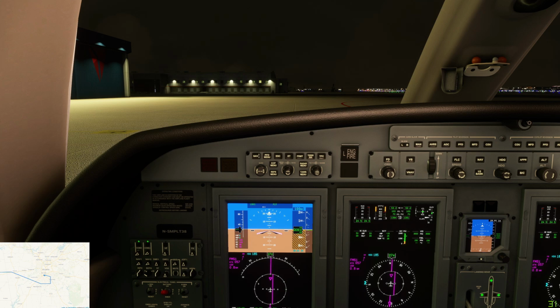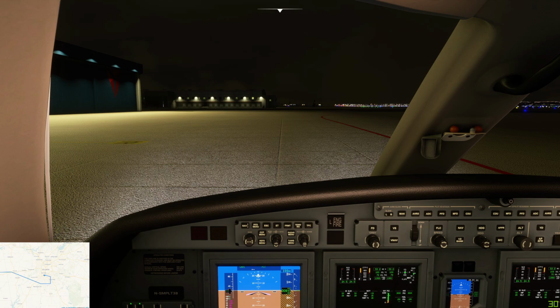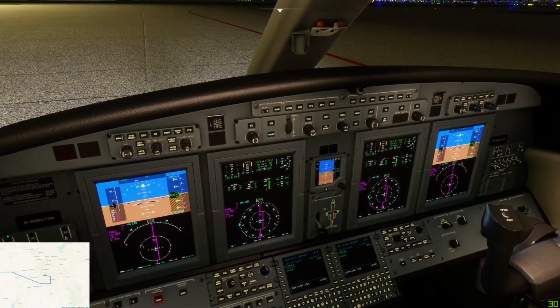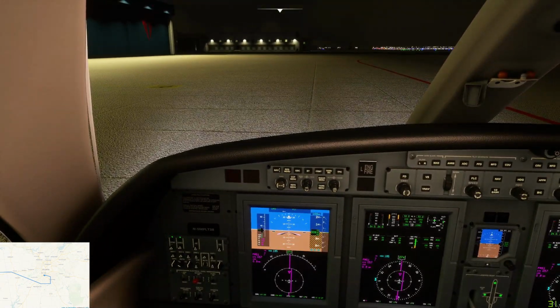UPS 120 Heavy, ready taxi. I saw it like a 9. That was my bad, but it's apparently not. UPS 120 Heavy, runway 8 left, taxi via Alpha. 8 left, 9, but it is 8. So we'll see what the controller says.